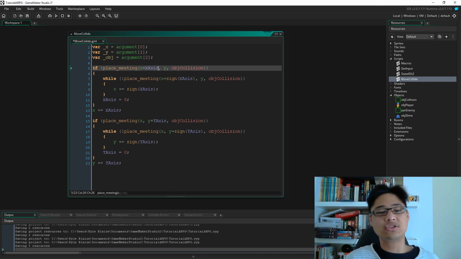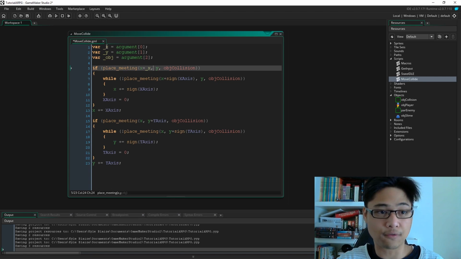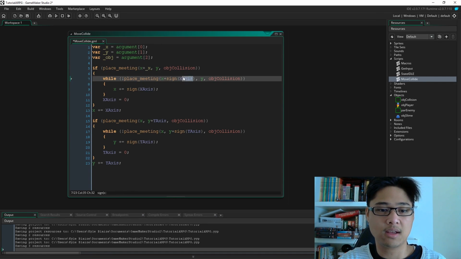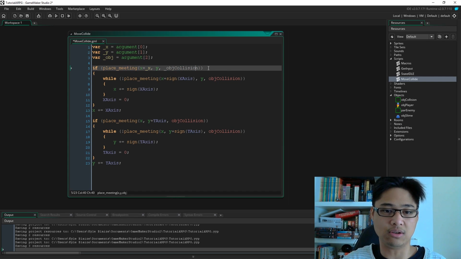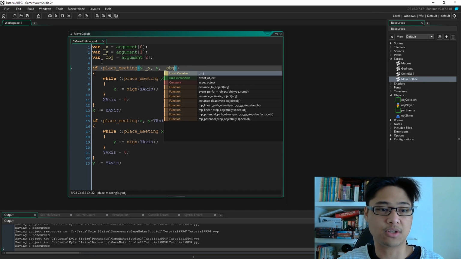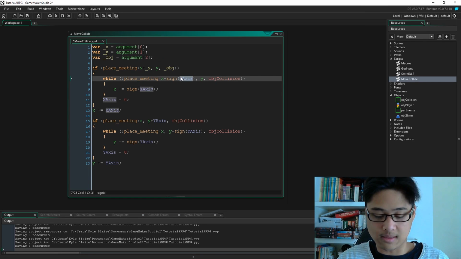So we need to change some of these things around because we don't want to be restricted to x-axis or y-axis or object collision. Instead, we're going to change each of these values to the argument that we're going to check. So down here in x-axis, we're going to change that to underscore x, following the variable that we have up here. And same for collision. Instead of object collision, we're just going to use underscore object, which is this variable up here, which we will assign when we call the script. And then again, x and underscore object.